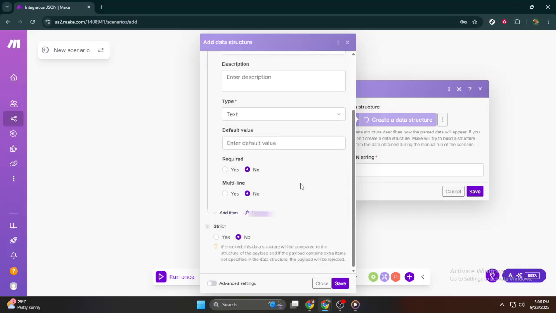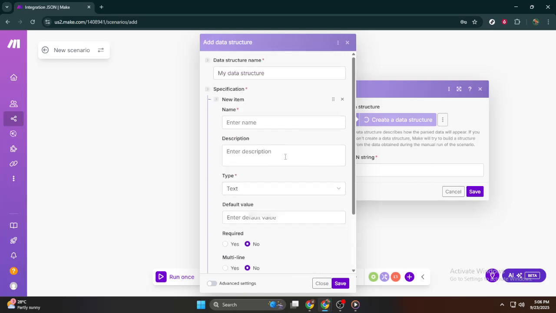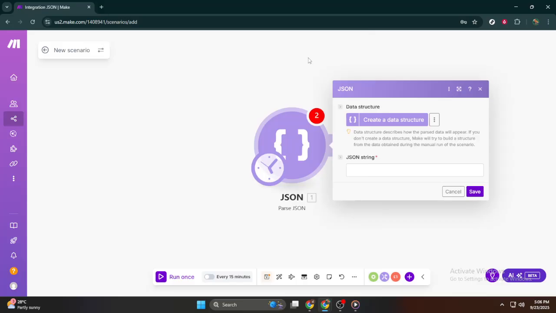With all those configurations in place, it's time to test out your work. Run the scenario once. By doing this, you'll ensure that each JSON line is accurately parsed into recognized fields like ID, name, and email. These fields can be mapped into Google Sheets, Airtable, or any other application you wish to integrate with. And there you have it.